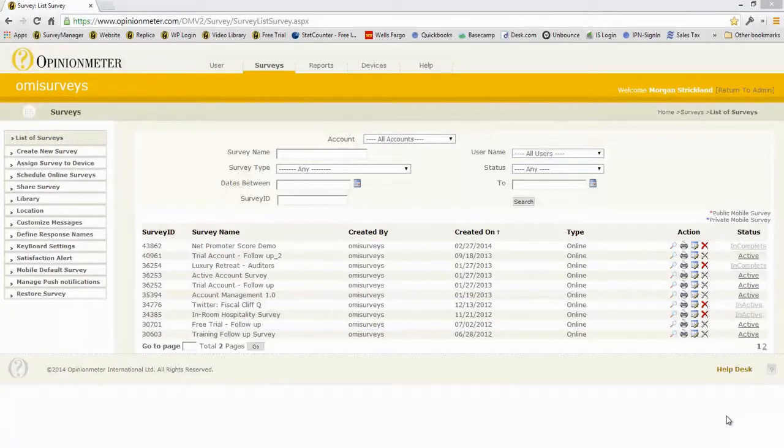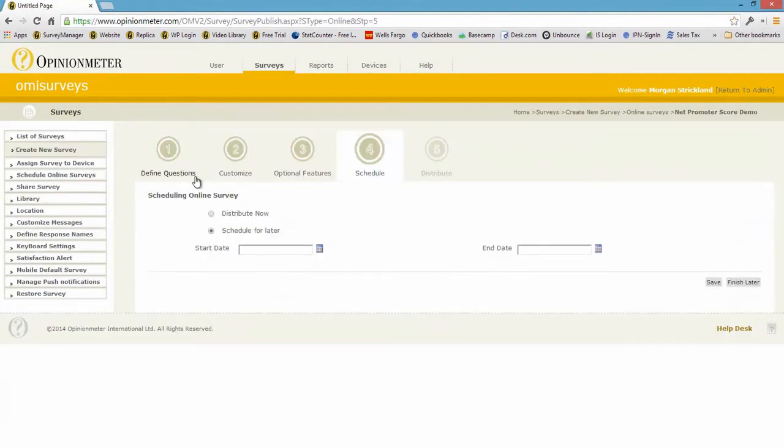Hello, in this tutorial we're going to talk about the Net Promoter Score, otherwise known as NPS. I'm in a demo account here in Opinionmeter Survey Manager, and I've already created a Net Promoter Score demo survey. I'll go ahead and edit this and show you how this would look.